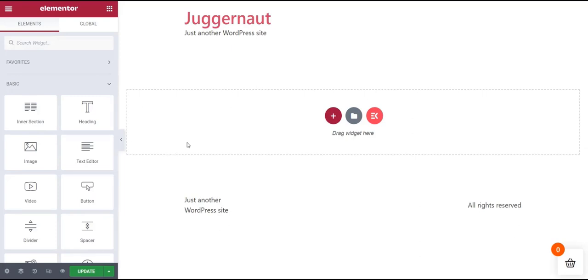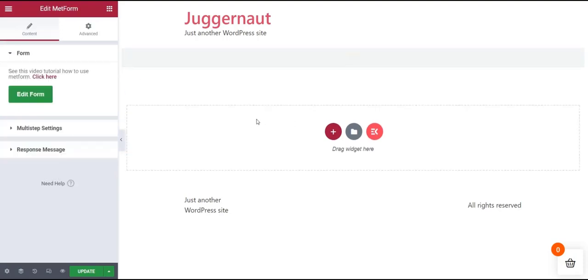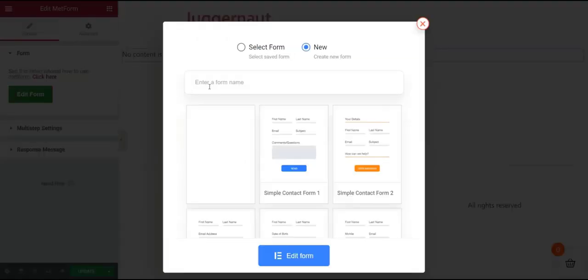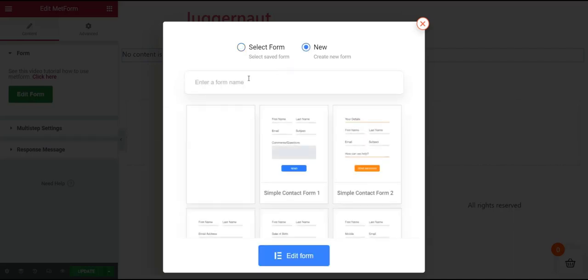Alright, once you are in edit with Elementor mode, search for MetForm and drag and drop it on the place where you want it to appear. Now click on the form section to go to the edit MetForm options. Click on the edit form button. Now select new, provide a form name for the form, choose the blank template and click on the edit form button.